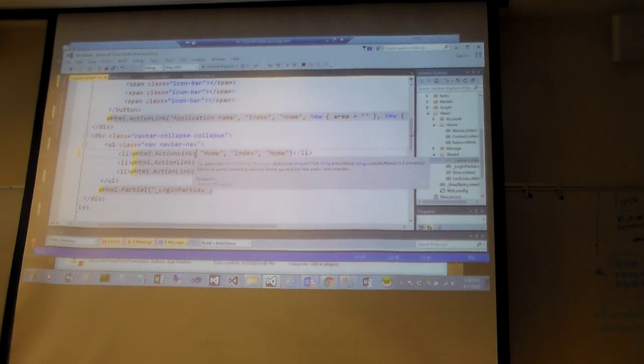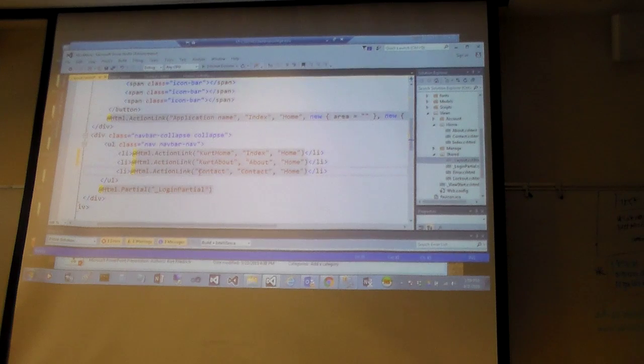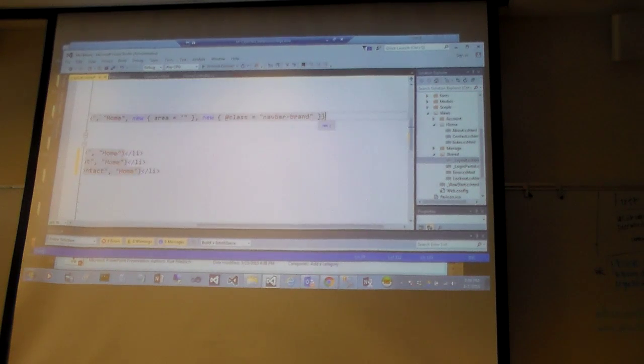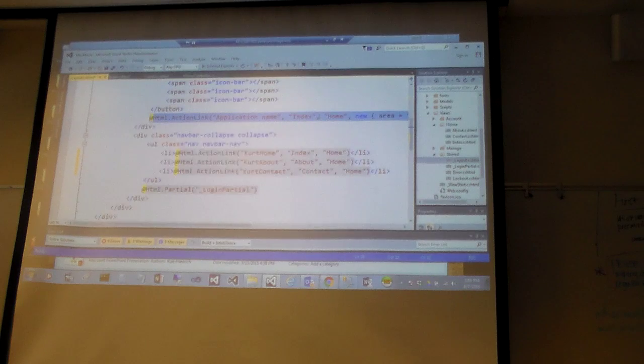Please scroll over action link. Action link. Okay. Link text, action name. Okay, the first one is the text. So, just to make this abundantly clear, I'm going to say Kurt Home, Kurt About, and Kurt Contact. And then this whole silly thing, which puts that whole strip up there, I'm just going to get rid of that. I don't like that. But again, there's no good reason for what I just did.